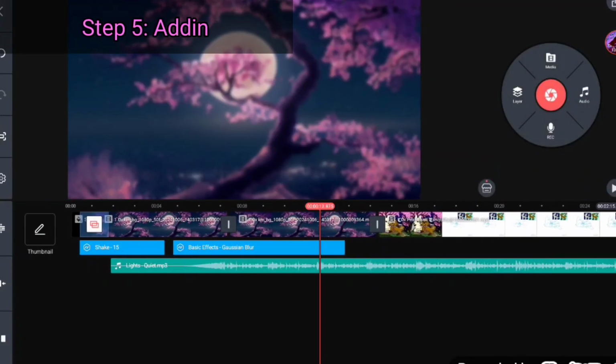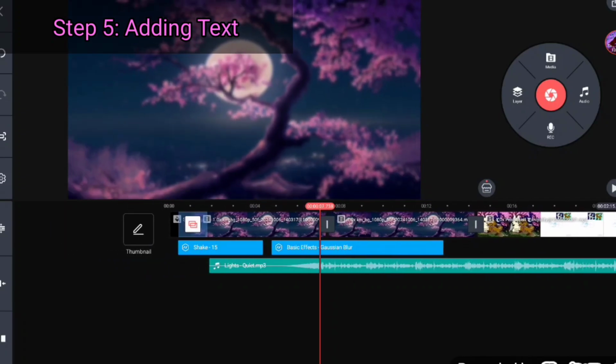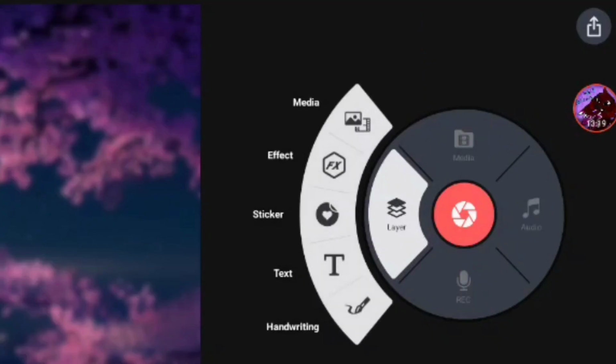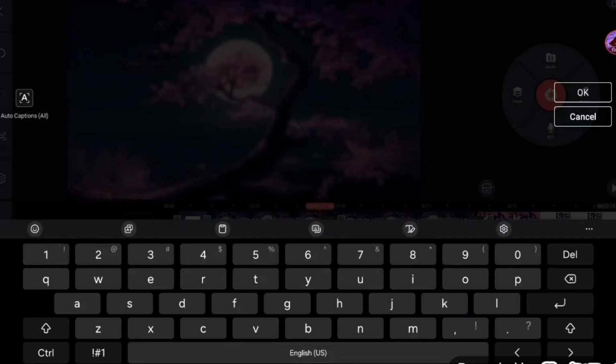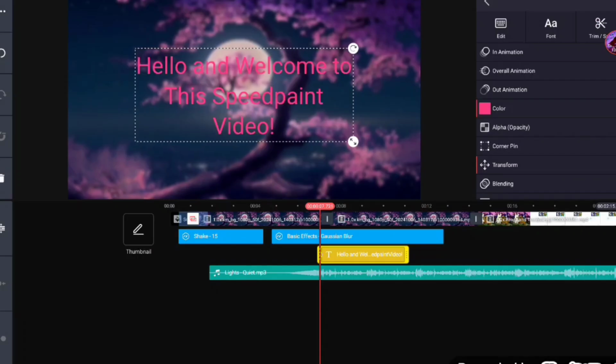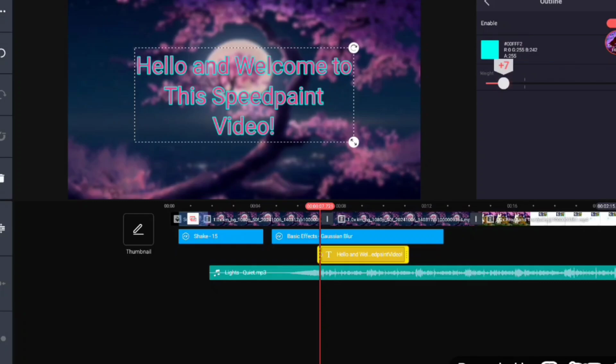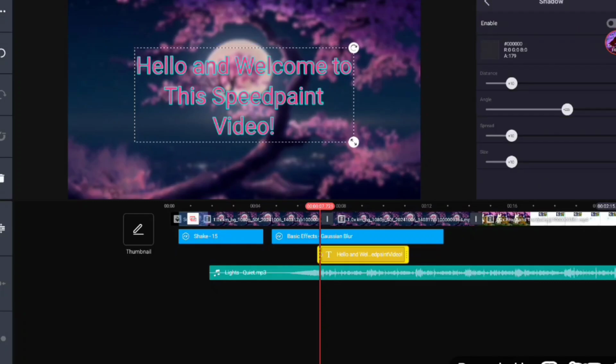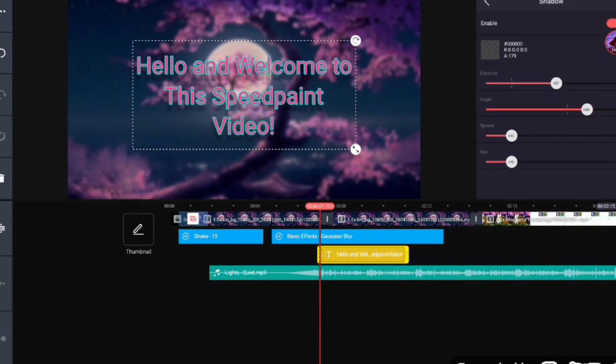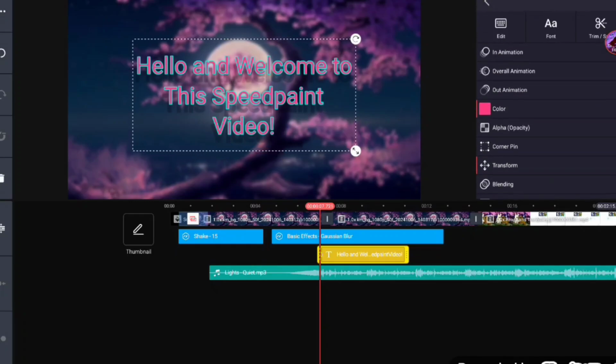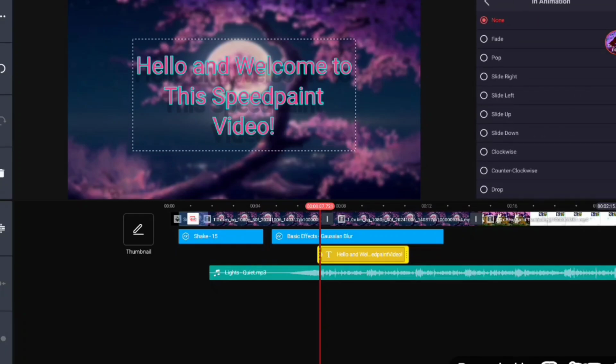Alright, so now we can finally move on to step 5, which is text. So now I'm going to press layer, text, and then you can say whatever you need in the video, and you can put whatever photos and pictures you need before the Speedpaint starts. And you can do whatever you want with the text. I just have a certain way of doing mine.